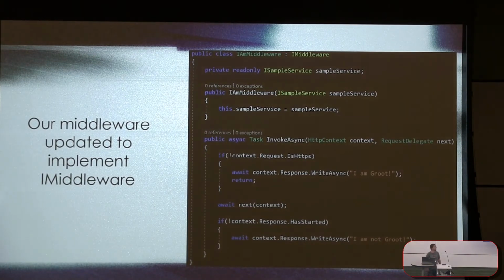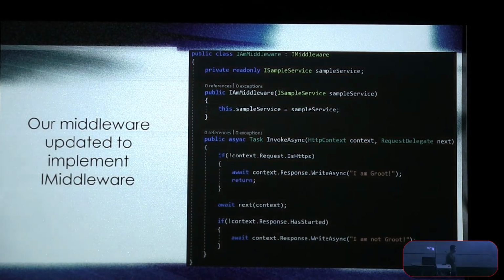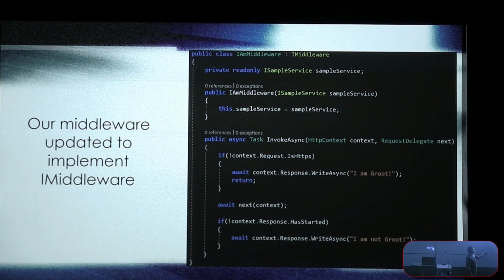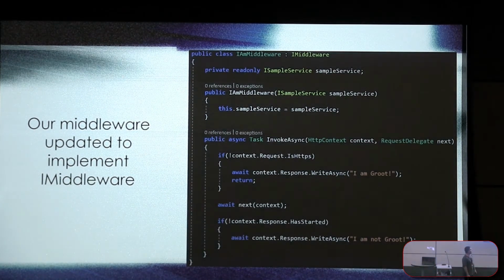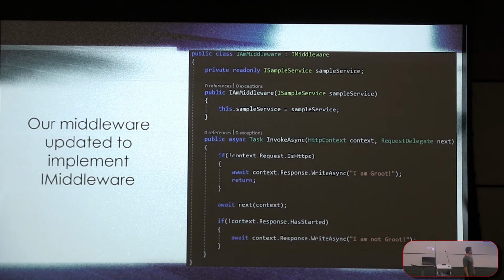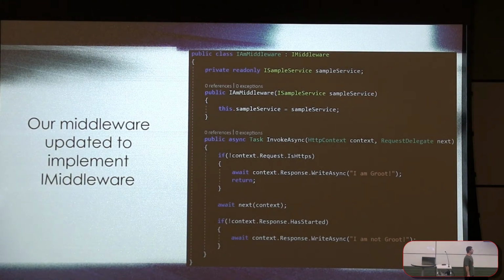We can take a look at what our middleware looks like when we actually implement IMiddleware. You can see the changes here. All I'm passing now is my sample service into the constructor. Now my InvokeAsync method is taking the context and the next delegate, and it's performing the same things it was before. Nothing else changed there, just where the pieces come from.